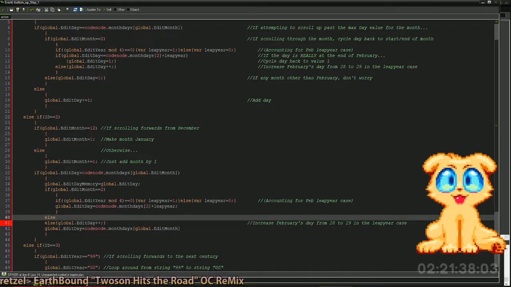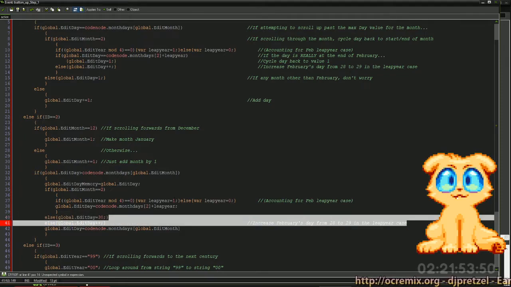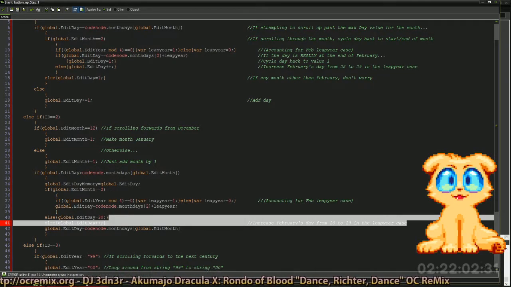Okay, if it's not February, I basically know that no matter what, it's going to be global edit day equals 30. Every other month is just 30, if the day is greater. So it'll only be greater than my one day unless it's February, which is covered here. So that should work.